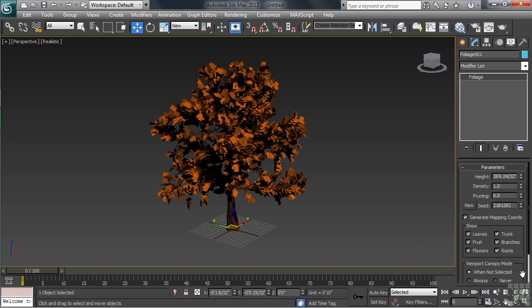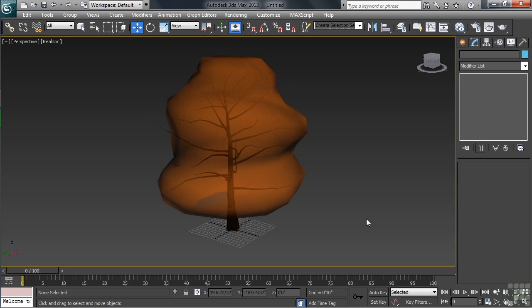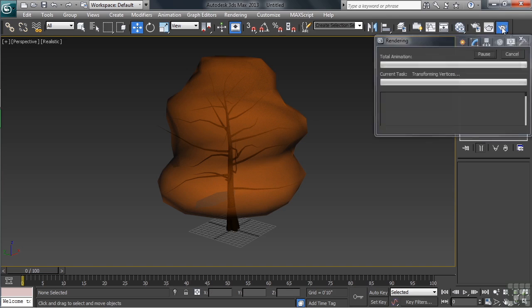There's also an option called Viewport Canopy Mode, which controls just how the tree displays in the viewports when not selected. Now, this little option comes in real handy when you're experiencing a little slowdown in your screen redraw speeds. Currently set to when not selected, deselecting the tree will convert it to a lighter weight canopy version of the tree itself. Now, don't worry, with any of the viewport canopy modes you might use, the tree will still render correctly when you hit Render Production.